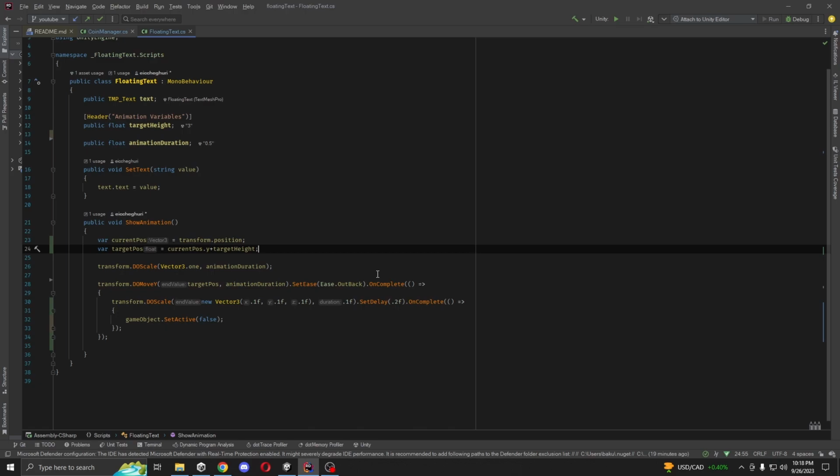Then we are resetting our floating text scale from 1 to 0.1 again. Also, you can see a new setter method called SetDelay, 2 seconds. This one I'm using for whenever it goes from 0.1 to 1, then it is going to wait for 2 seconds, then it goes again from 1 to 0.1. After completing the whole animation process, I'm disabling the floating text.